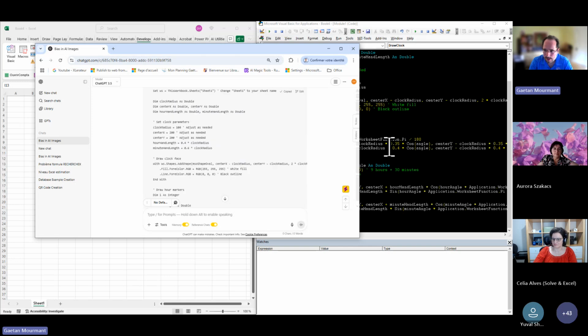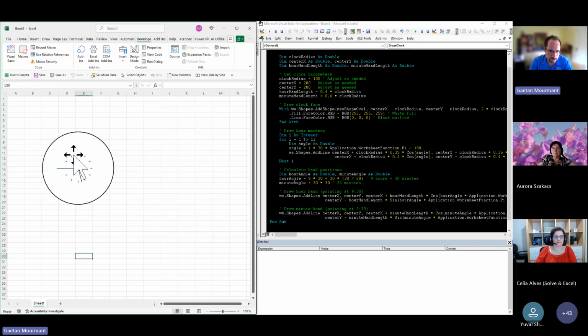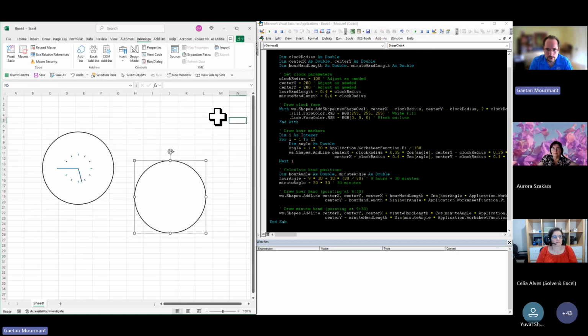So I'm going to copy this, Control A, Control V, and then I'm going to run it again. I'm taking some risk here because I don't know if it's going to work. Let's remove this.